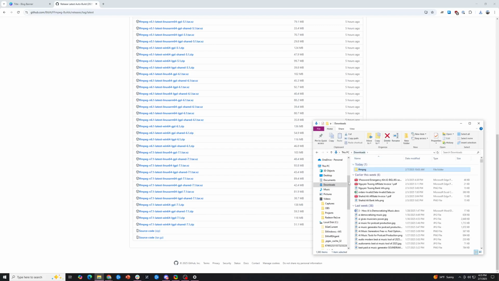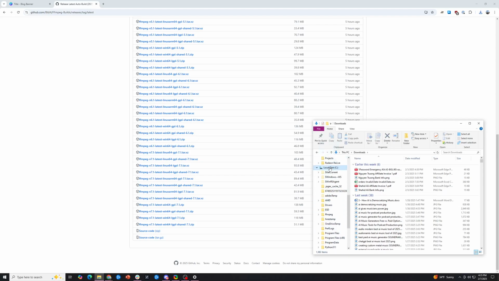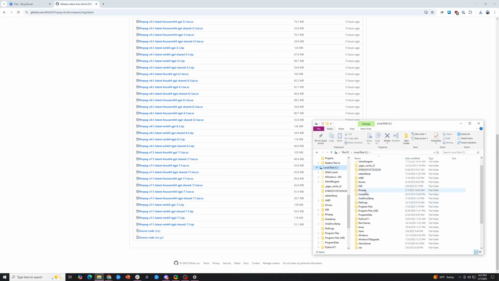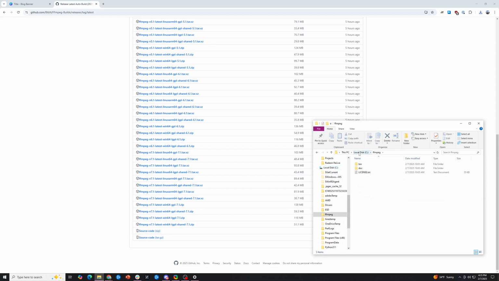Now go back, and you're going to want to move this. Let's move it to a different drive. So I'm going to use my local drive. You can use whatever, but I recommend using this for simplicity to follow along. So once it's in there, should be good, right?